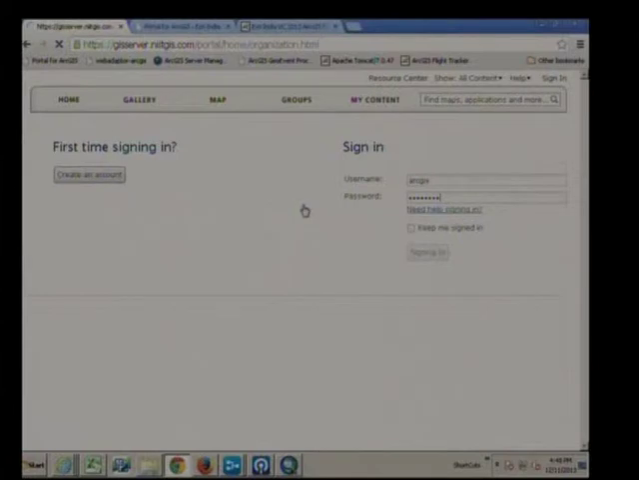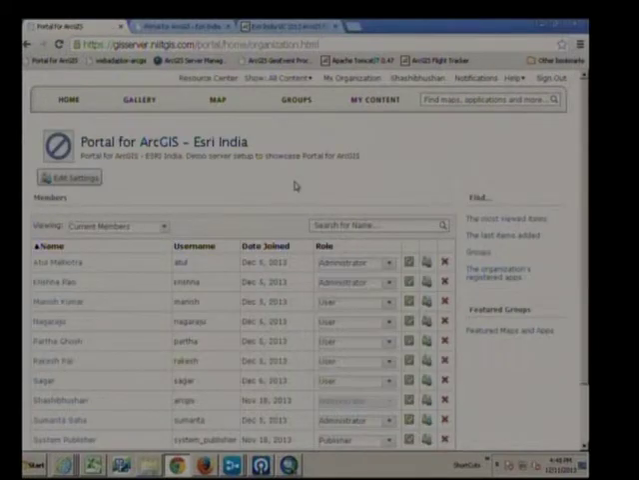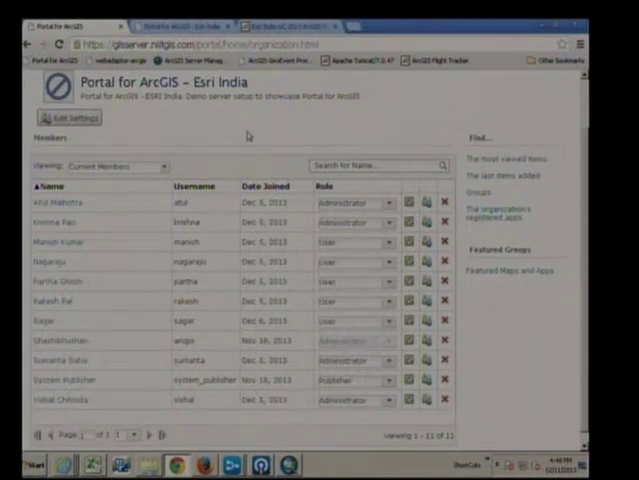Once you log in, the first screen that opens is user management, wherein all of your organization's users are available. Here, you can assign a user as an administrator, publisher, or a simple user. Or if you want to remove a user, you can just click remove.